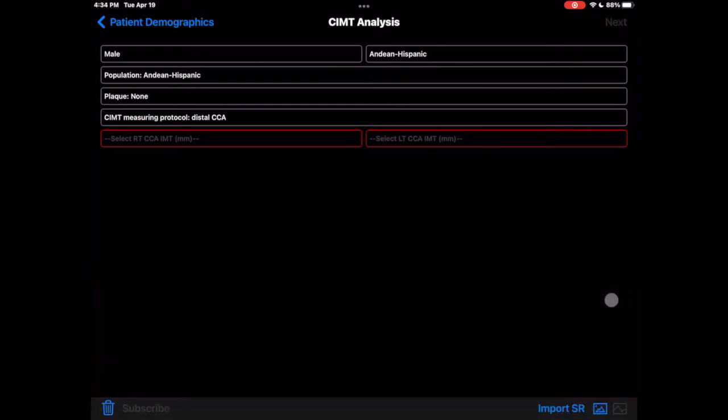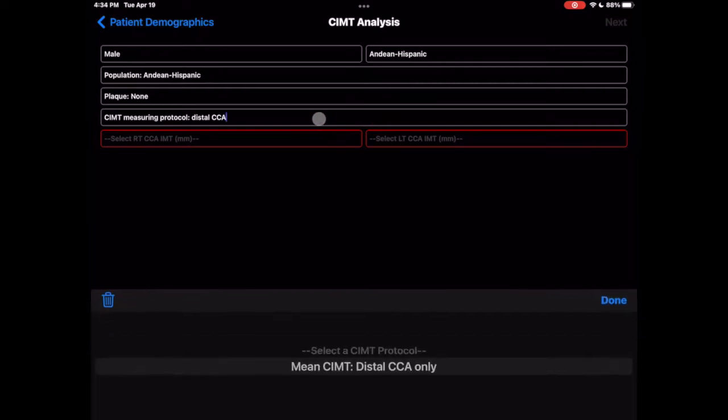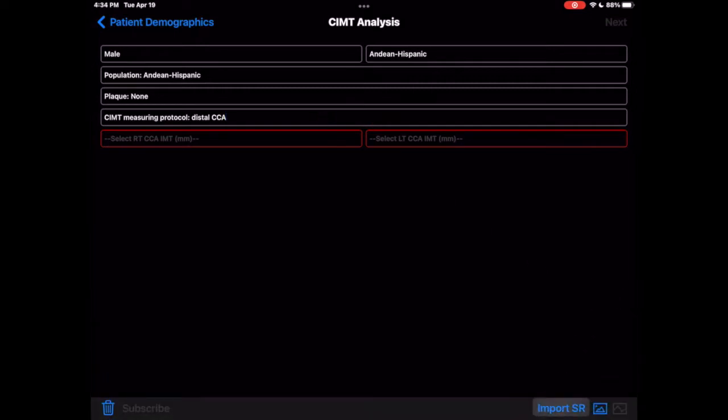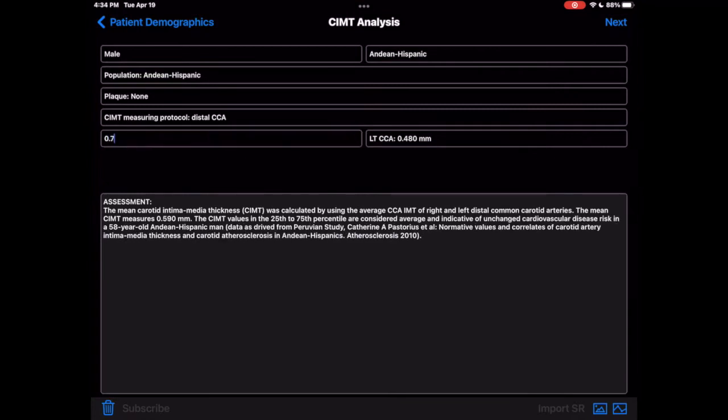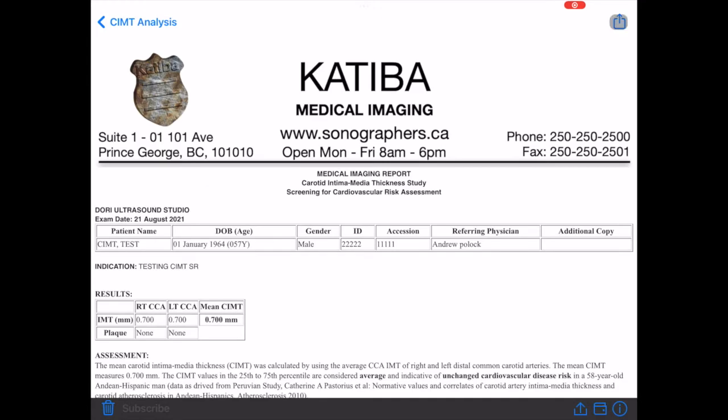The CIMT measuring protocol for this population is mean CIMT values of distal CCA. Tap Import SR to get the measurements directly from your PACS, or enter them manually. The assessment will be created automatically and you can modify it if applicable. Tap Next to preview the report.